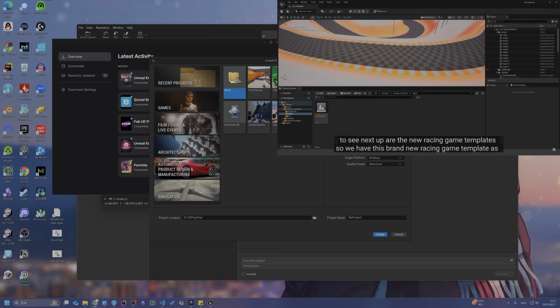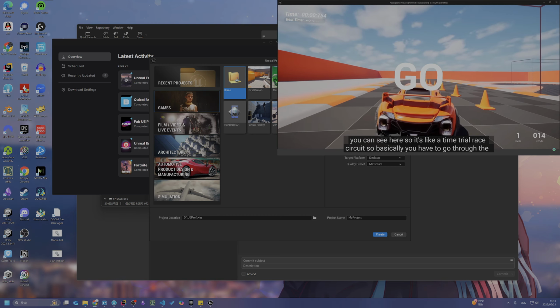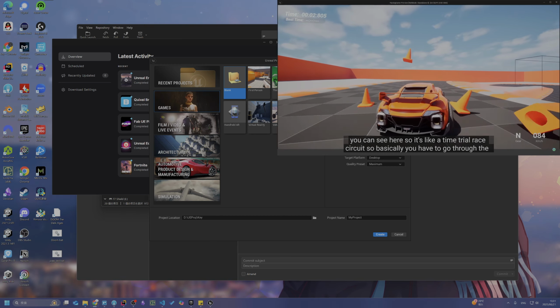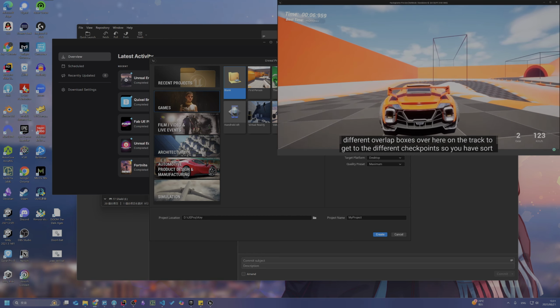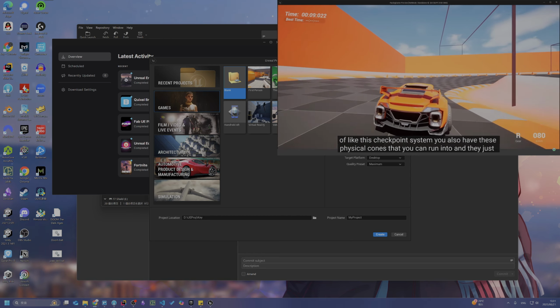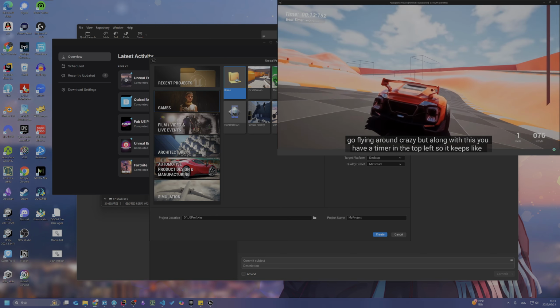So we have this brand new racing game template, as you can see here. So it's like a time trial race circuit. So basically you have to go through the different overlap boxes over here on the track to get to the different checkpoints. So you have sort of like this checkpoint system. You also have these physical cones that you can run into, and they just go flying around crazy.